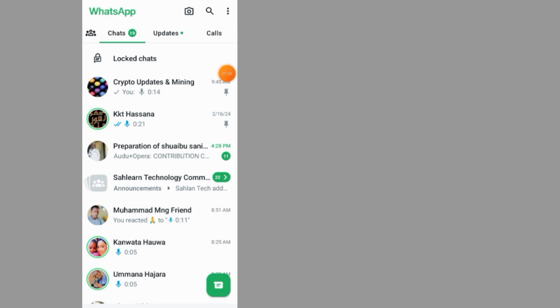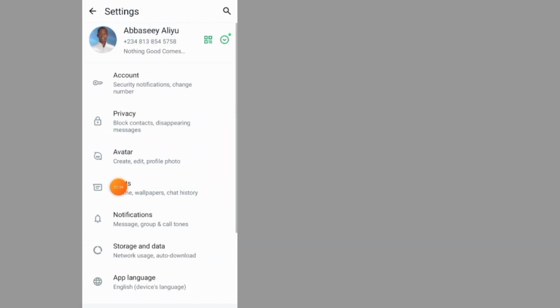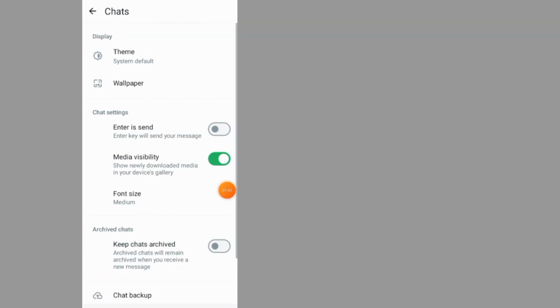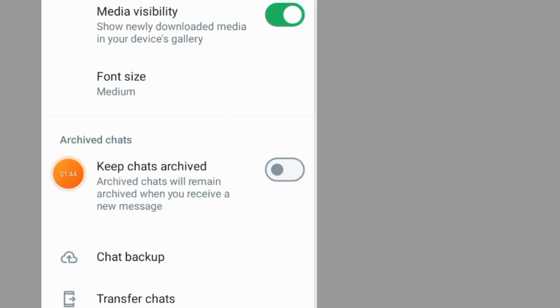The second method to do it: tap on this three dot at the top right side. Tap on this settings. Tap on this chat. Scroll down and tap on this archive chat. Make sure to turn it on.